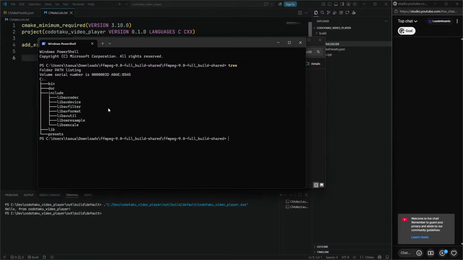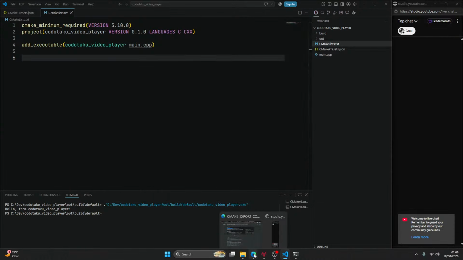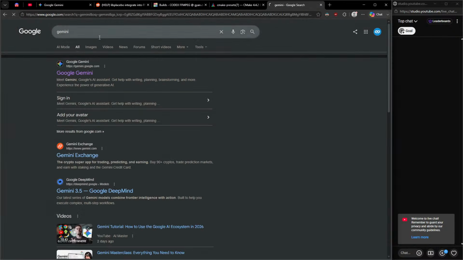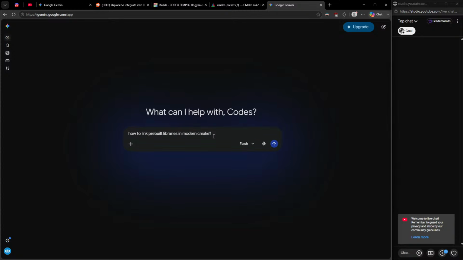Okay. Let's just ask the AI about this part. I don't remember exactly how it works. How to link pre-built libraries in modern CMake, like FFmpeg. Is that Gyan? Yeah.